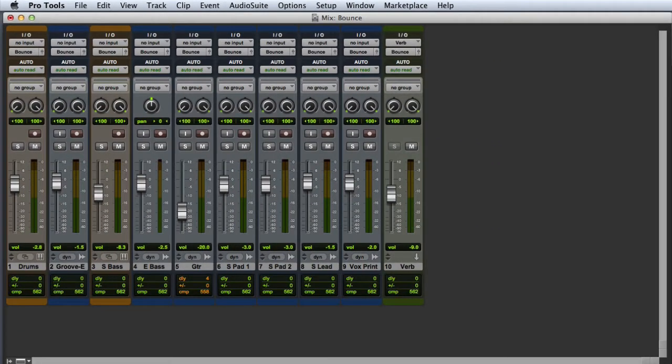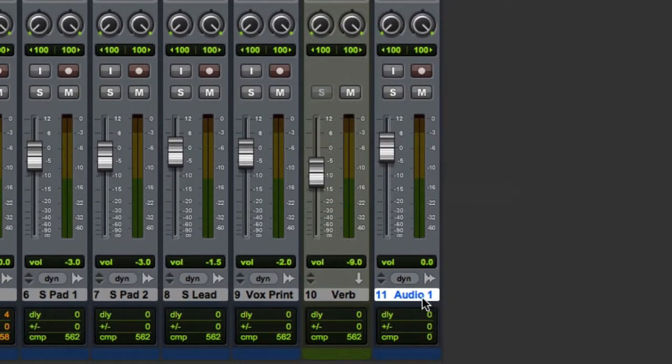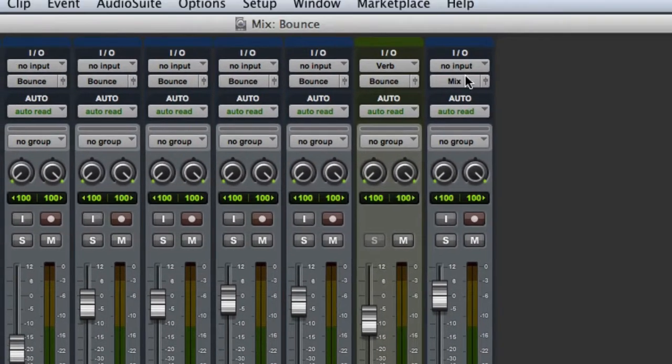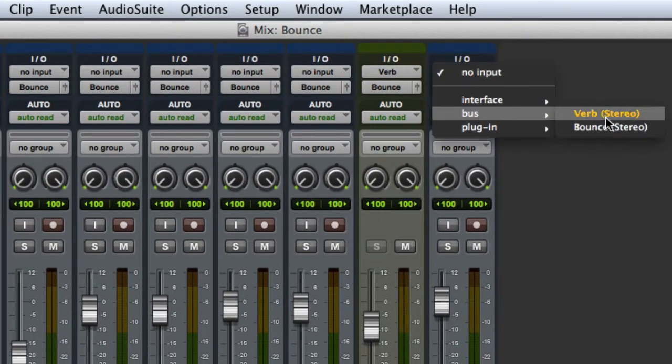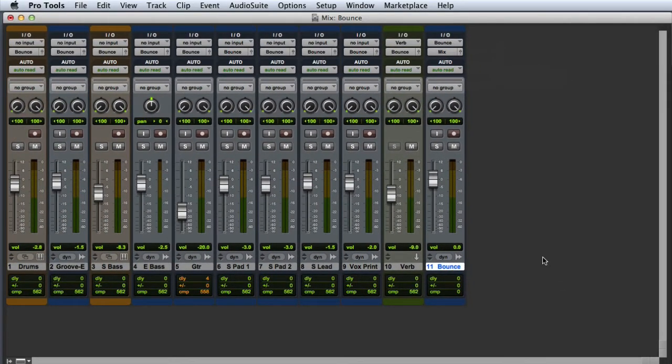Now all I need is a destination for the bus, which will be a new audio track. So I'll go to the Track menu, select New, and create a new stereo audio track. And we'll go ahead and name it Bounce. And then I'll set its input to the Bounce bus. And now we'll go ahead and switch back to the Edit window.